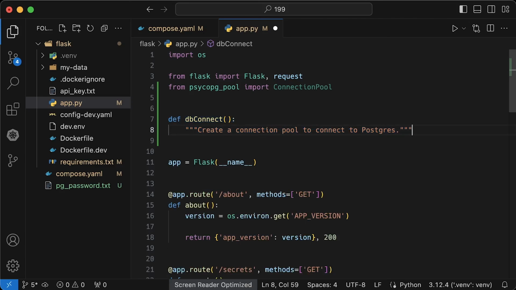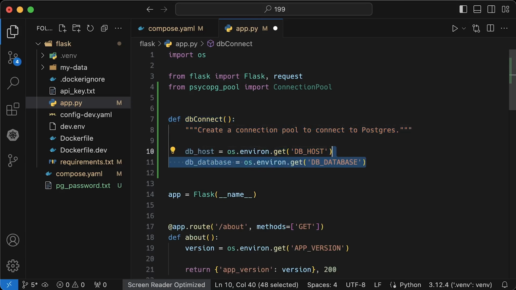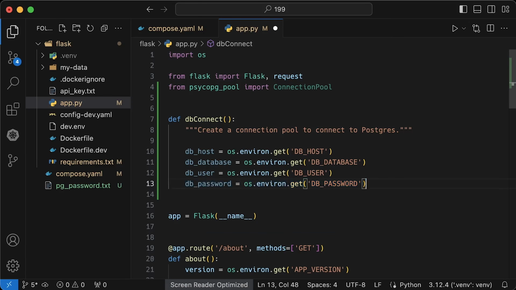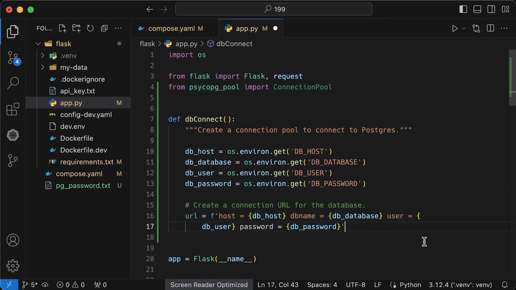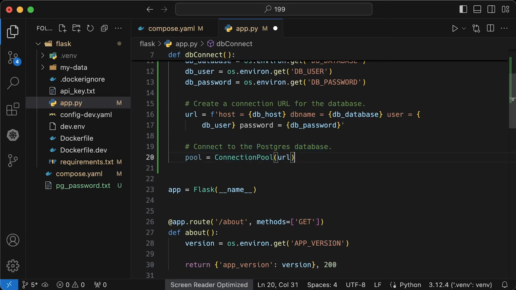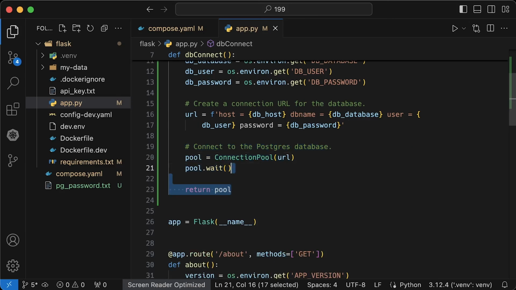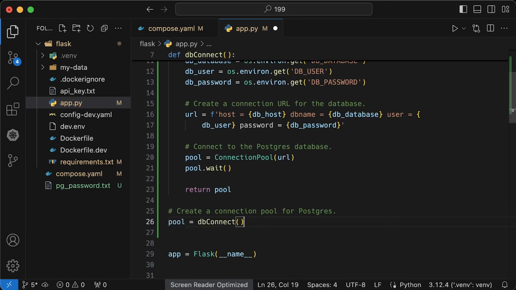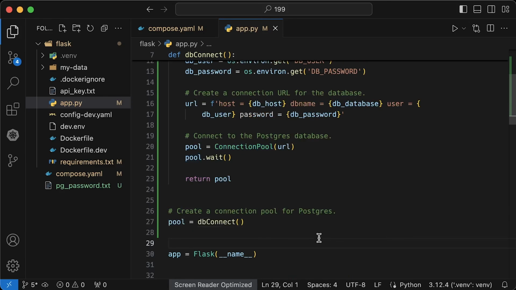We need to create a function to initialize connection with the database. Get the host, database, user, and password from environment variables. Then create a connection string and connect to the Postgres. Don't forget to return connection pool, since we'll use it to insert and select items from the database. Call this function right before initializing Flask application.